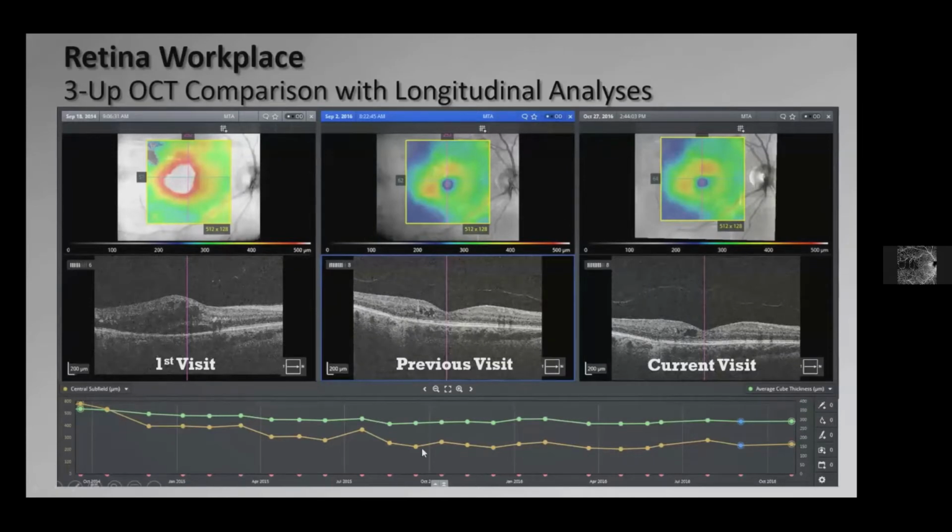Also, I like the ability to look at the last recurrence to make sure that we're not trending in that direction and maybe adjust therapy as needed.